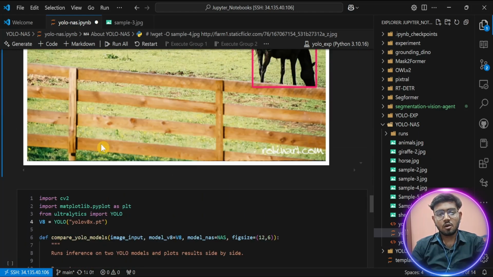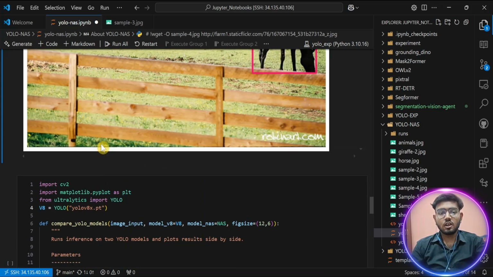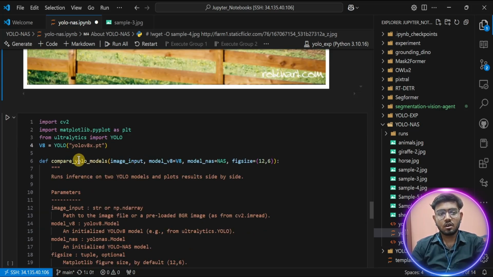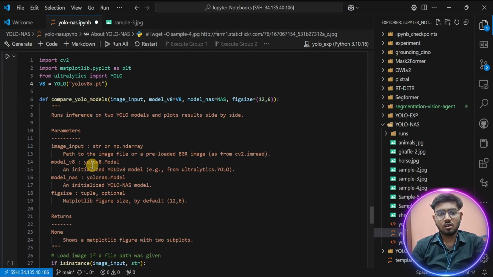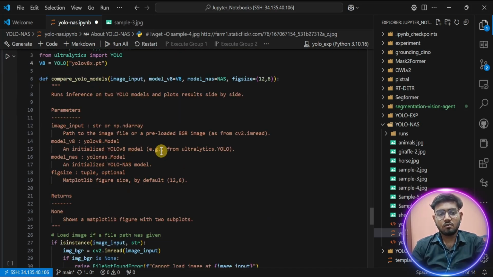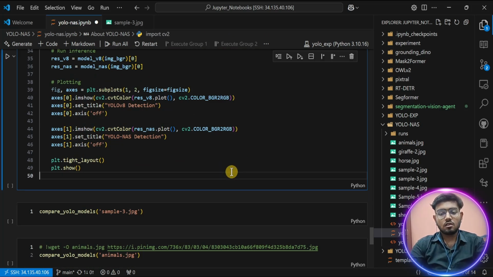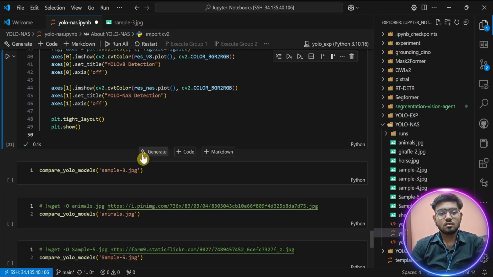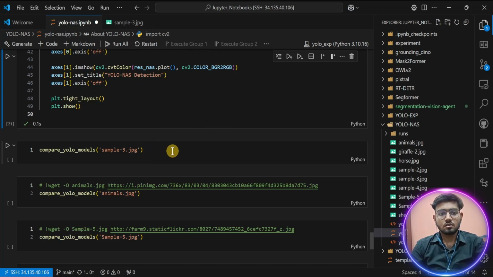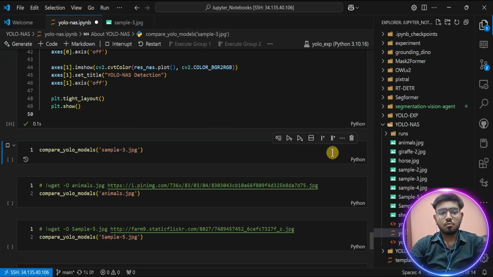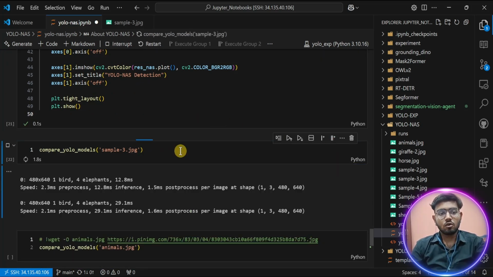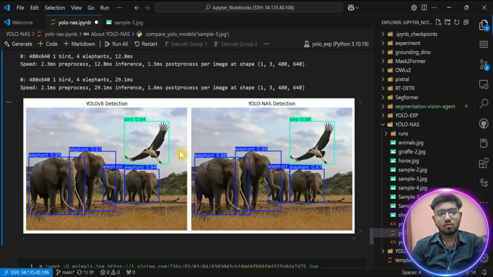Let's compare it with our YOLO-V8 model. To compare it, I have created a function which will compare it with YOLO-V8. Let's run this function. Let's compare it with YOLO-V8. So as you can see, in our earlier image of YOLO-NAS detection, it has performed similarly.